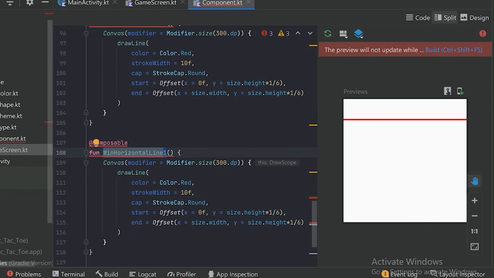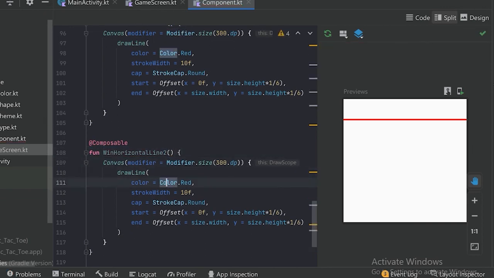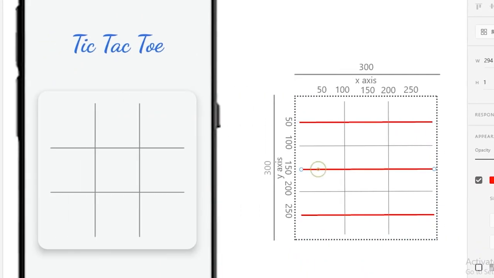Let's rename it to horizontal line 2. All the parameters of this line will be the same, only we need to change the starting point and end point of this line. For this line, we can see the x-axis value of the starting and end point will be the same, only the y-axis value will be changed. Like in this, we can see it's at 150 points on the y-axis.